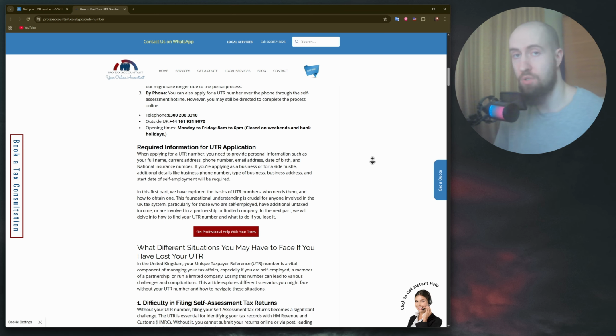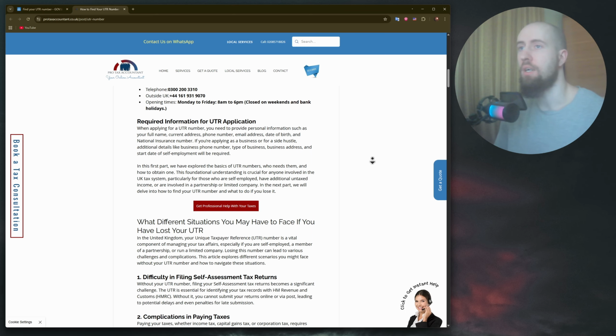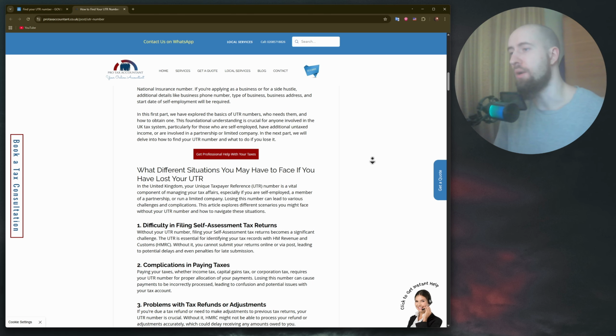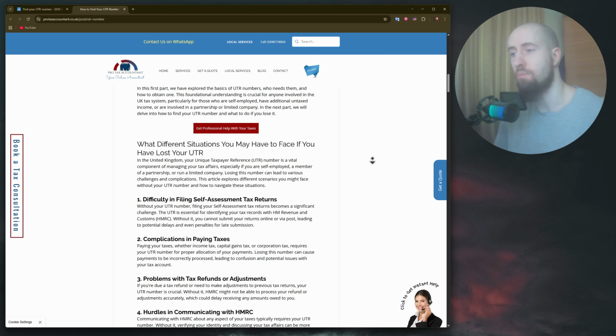After you submit the form, HMRC will process your application and send your UTR number by post to your registered address, and this usually takes about 10 working days in the UK, or up to 21 days if you're abroad.